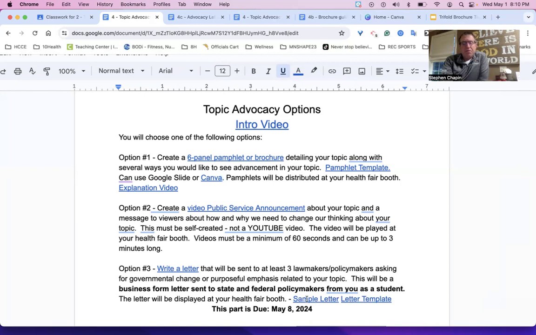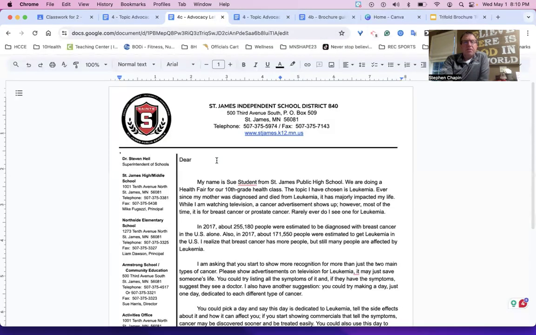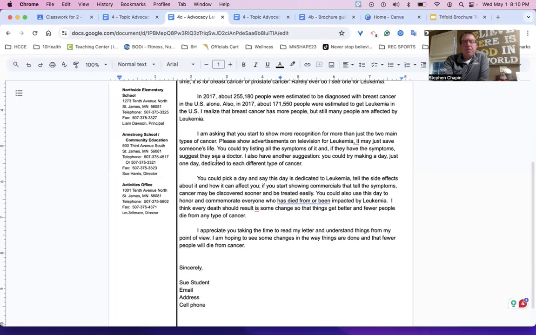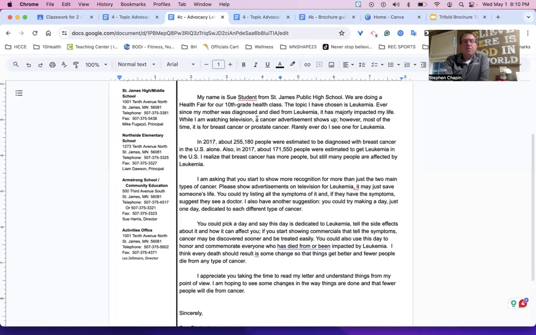The sample letter was written by Isabel Swanson, I believe, and she kind of walks through a process of, what did she want to see change? And you can see that in the letter, so you can model that if you want. If you choose to do the letter, again, this is a little bit of a template here. This gives you an opportunity to look at the different parts of it.